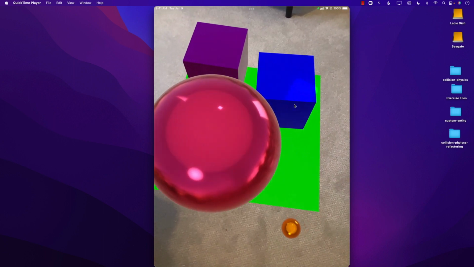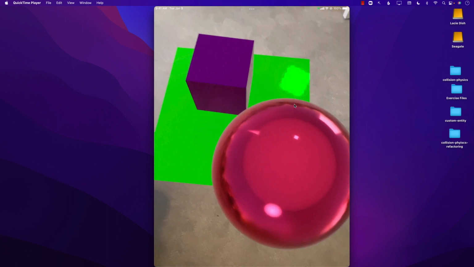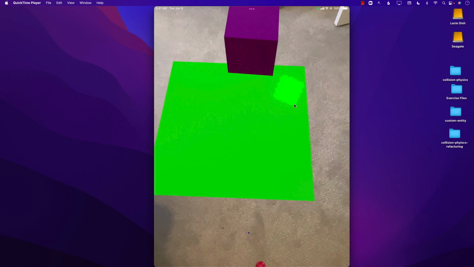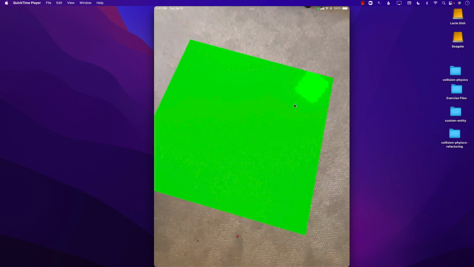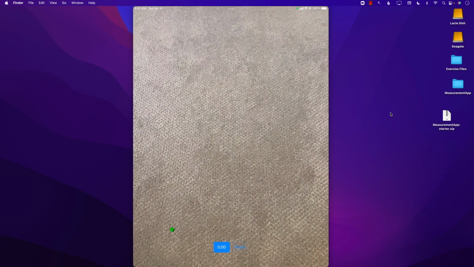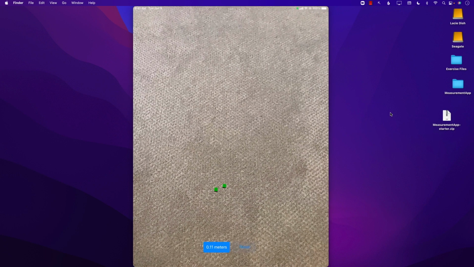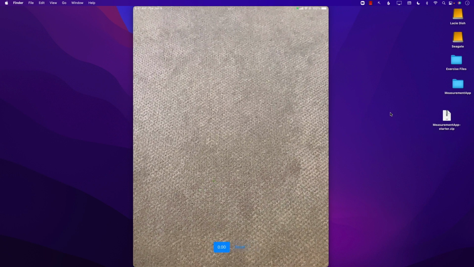You will learn the differences between dynamic, kinematic, and static bodies, and also the collision detection and how to get collision notifications. After that, you will build a complete app to measure distance between two points. You will also learn how to integrate AR world with a SwiftUI world.